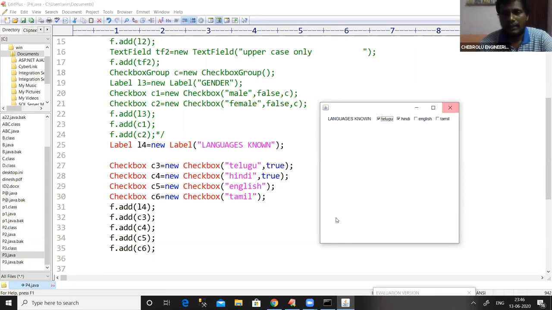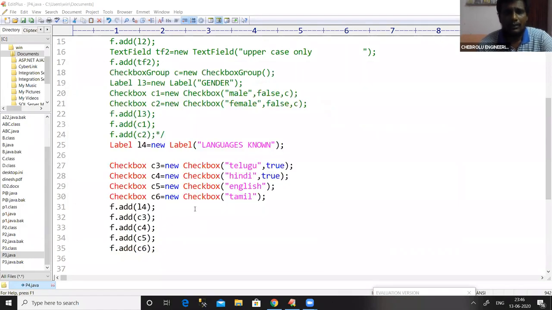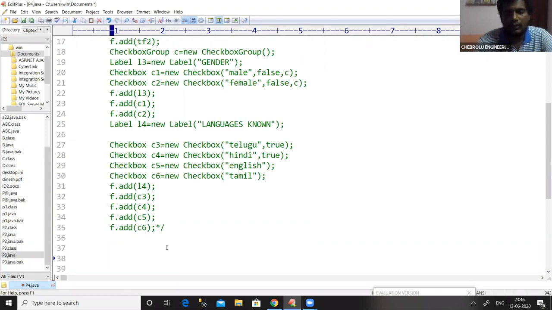Right? So next one. For example, I want to keep all this code in comment lines. Now, what I want to do is ask the applicant to enter his or her address. In order to enter an address, only a single line of space is not enough.